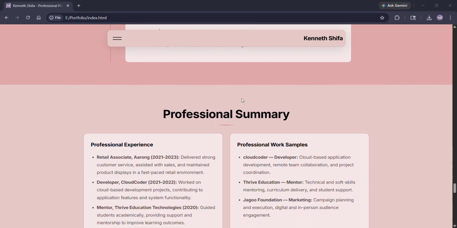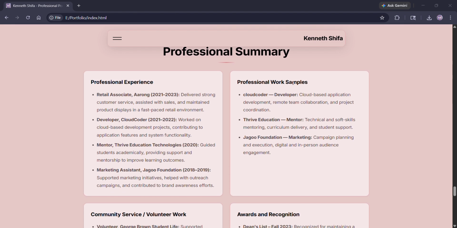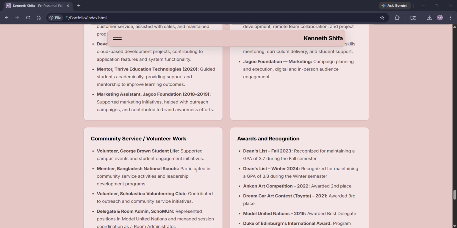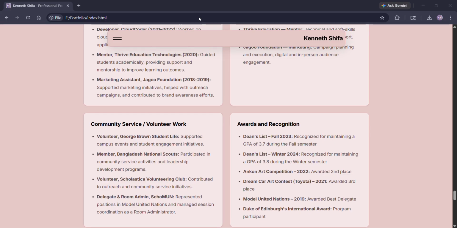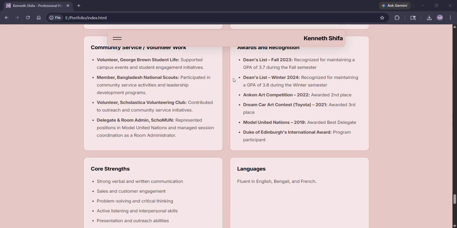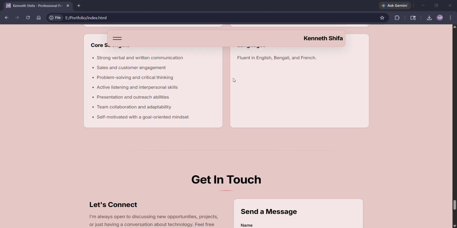Then we have professional summary, which shows professional experience, work samples, community service, volunteering works, and awards and recognition. And a little about my core strengths and the languages I speak.